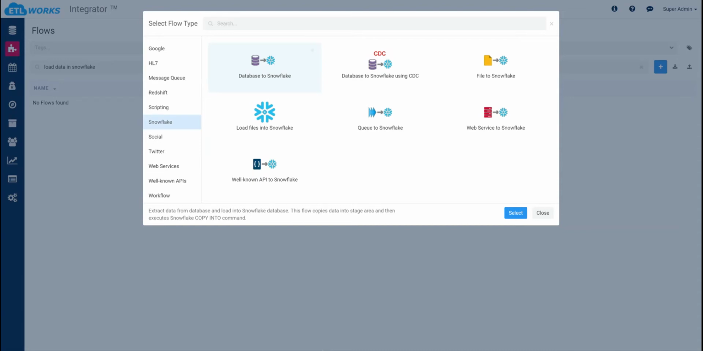Snowflake is a data warehouse built for the cloud. Etlworks includes several pre-built flows optimized for Snowflake. Using Snowflake-specific flows, you can extract data from any of the supported sources, transform it, and load it directly into Snowflake.